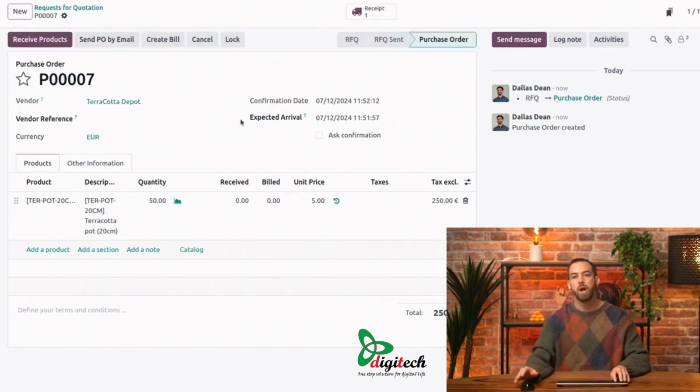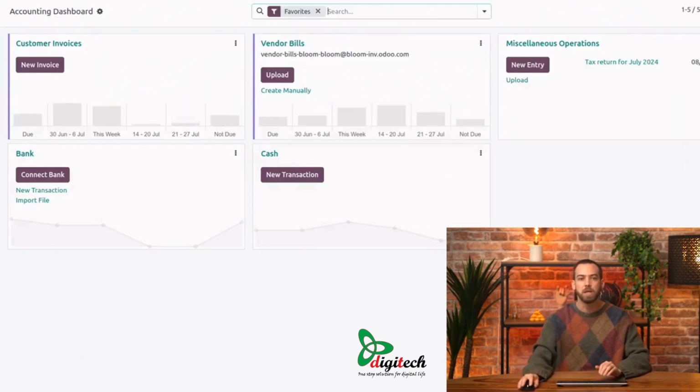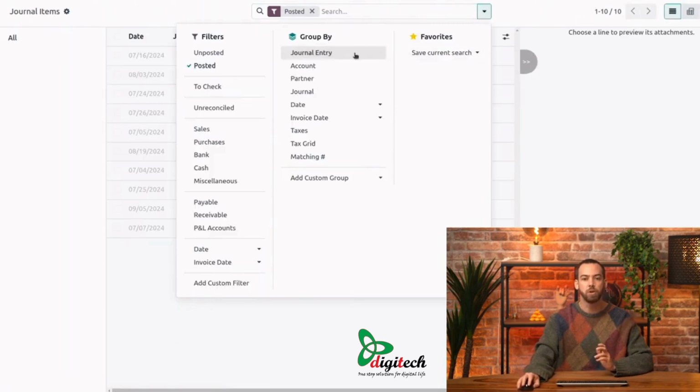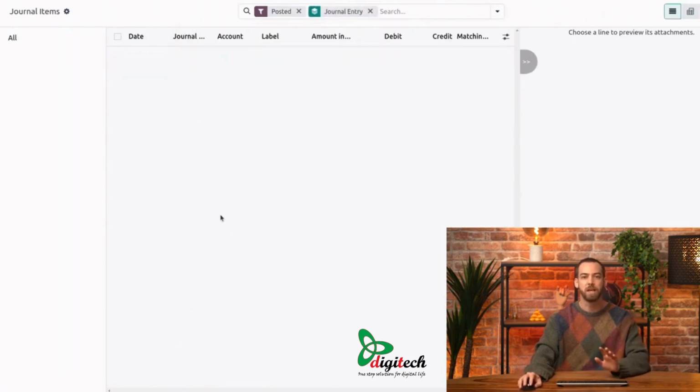And now I'll switch to our accounting app. Here I'm going to go to the journal items view, and I like to group it by journal entry so that we can see everything we need to. And we can see here that there isn't any journal entry yet. That's because purchase orders do not create journal entries.